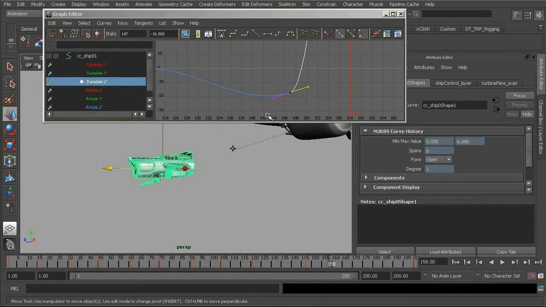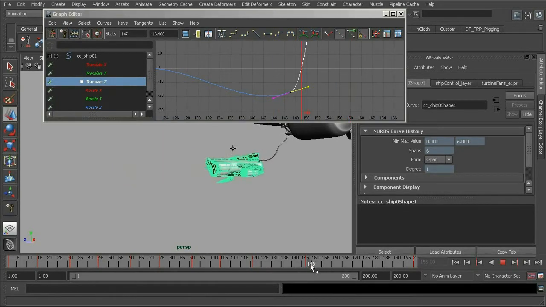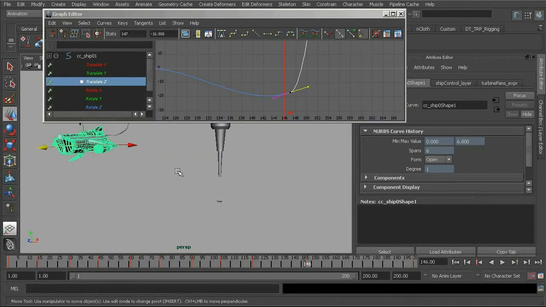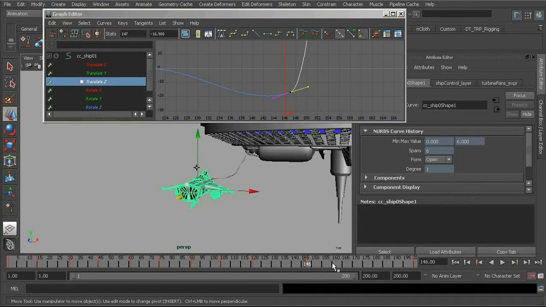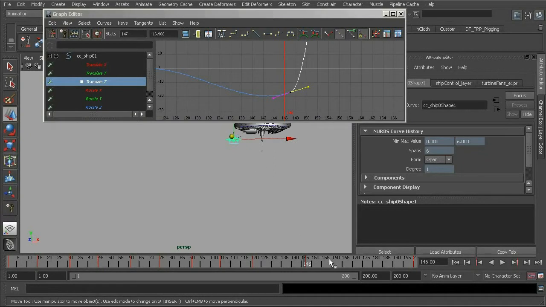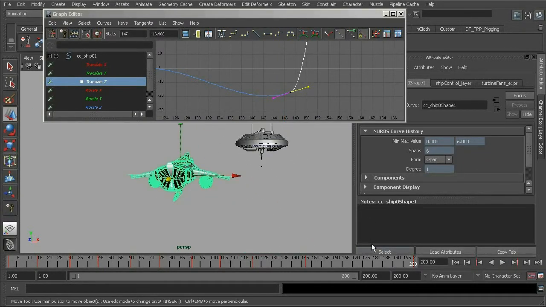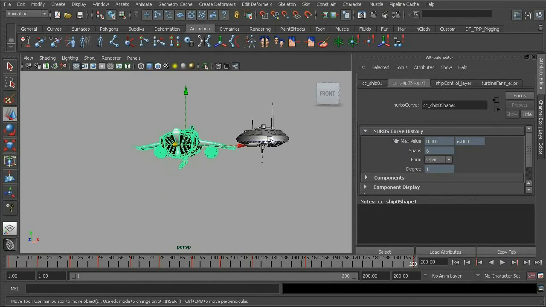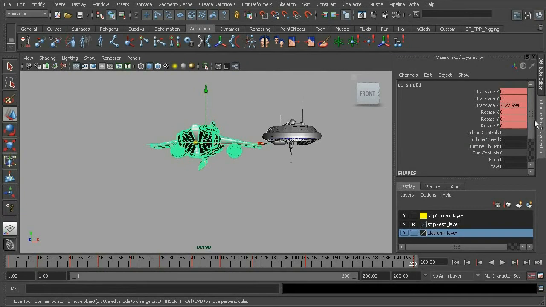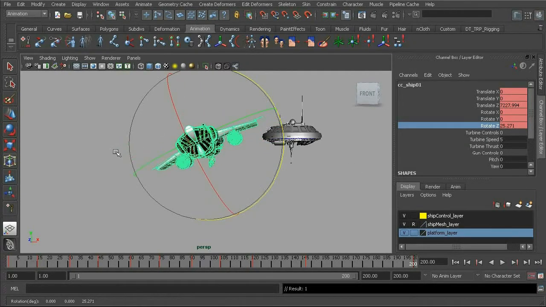So what I'd like to do from here is work on some rotation in the z-axis. Let's have the ship roll at the very end of the animation. So going to frame 200, I'll close out the graph editor, head back over to the channel box. We'll go to our z-axis. Let's have it roll over to our left.